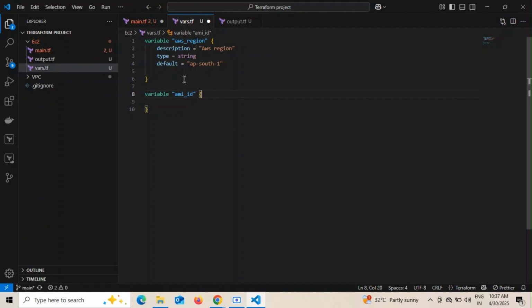The AMI ID of, let's say, I am giving an Ubuntu server. So that AMI ID I will be writing here. So description, AMI ID for EC2. So that again type will be string. Type string. Yes. So default value I think I will keep it like this only.